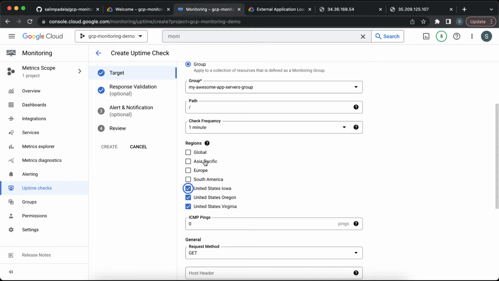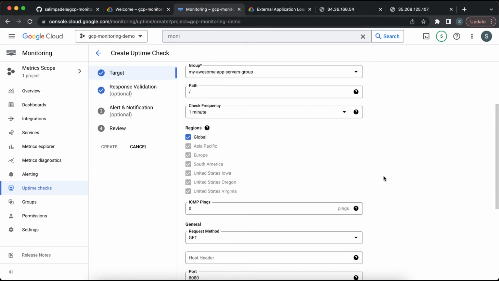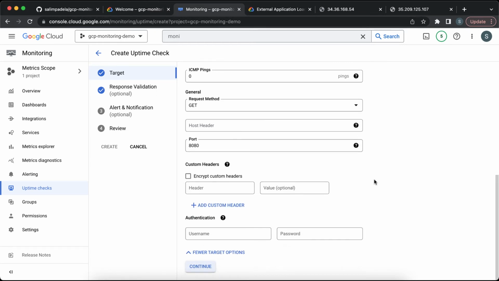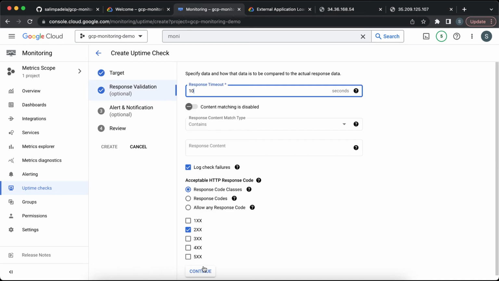But if your website is global, people from all over the world are gonna be reaching your website, then you select the global, and the health check will be performed from all these locations, saying, can your website be reached from Asia? Can it be reached from Europe? Can it be reached from South America? Can it be reached from United States, right? So that's the global, or you can restrict it to a few locations. And then we click on continue.